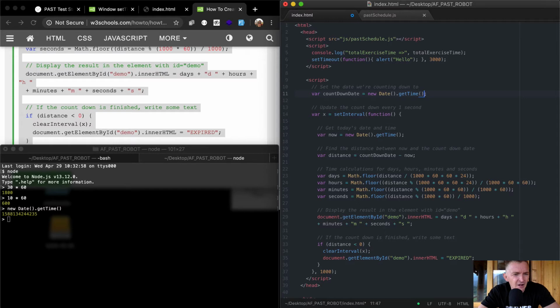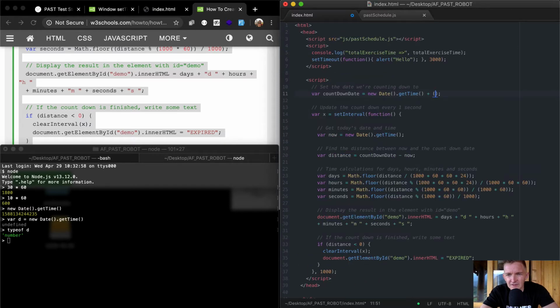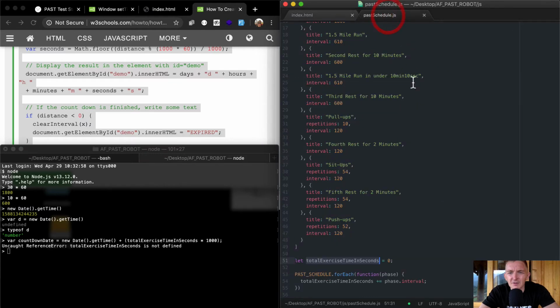I'm pretty sure that if we get this, we say var d, and let's say typeof d. Okay, that gives us a number. Great. So this means that we can add seconds to that. So I think we can say new Date().getTime plus our total exercise time in seconds times 1,000, because they're in milliseconds. And so the new countdown date should get us on total exercise time. Oh, we need to put the total exercise time in seconds in here.